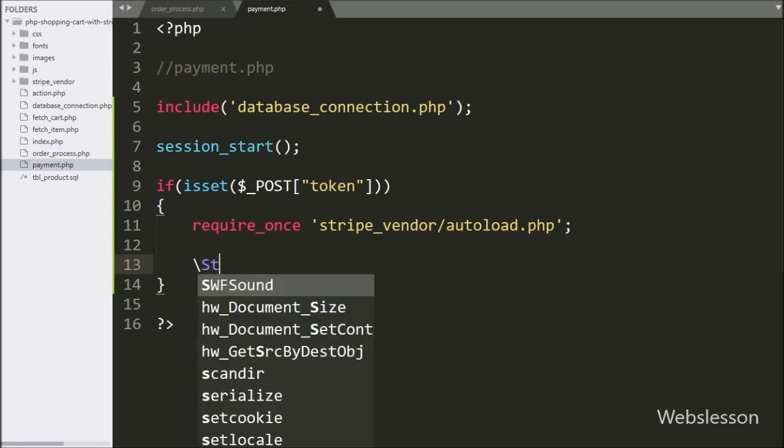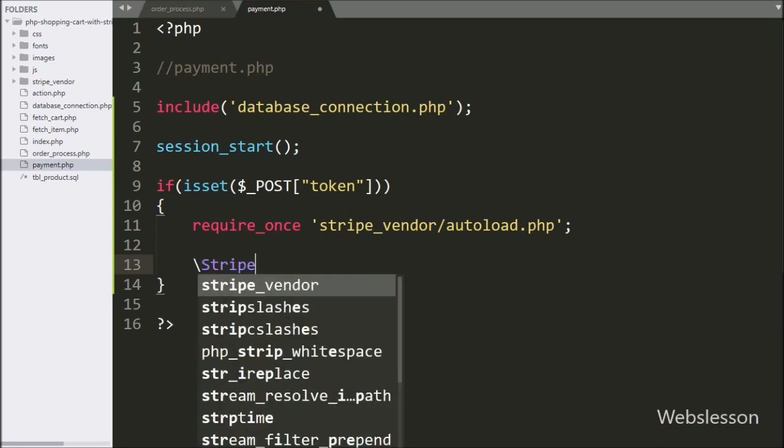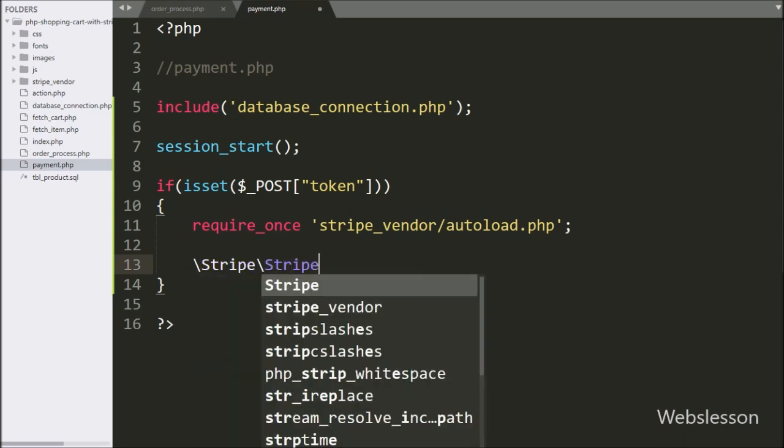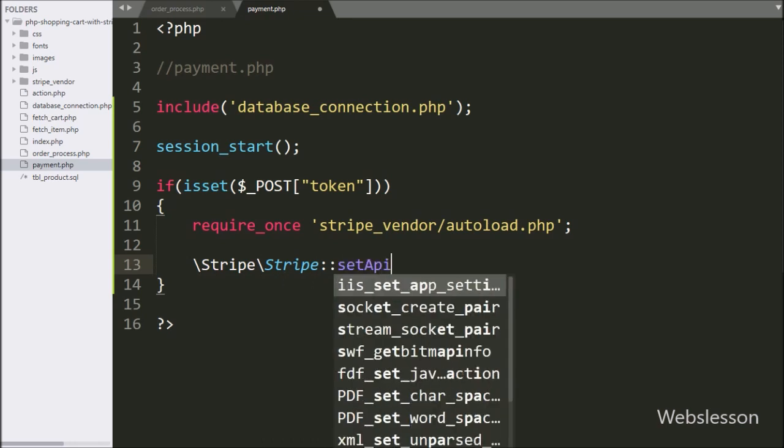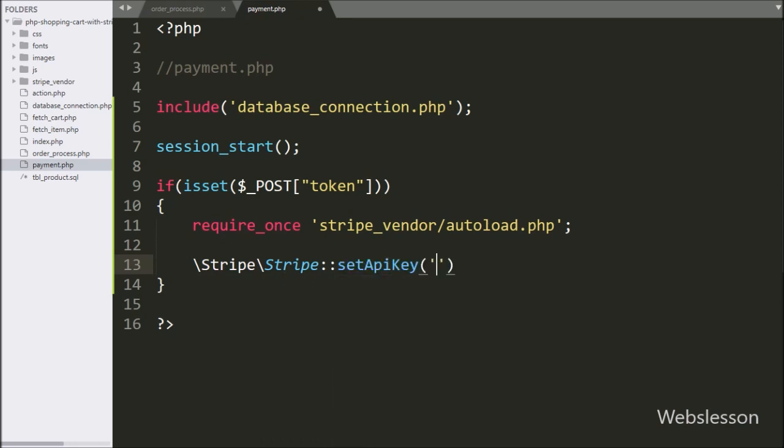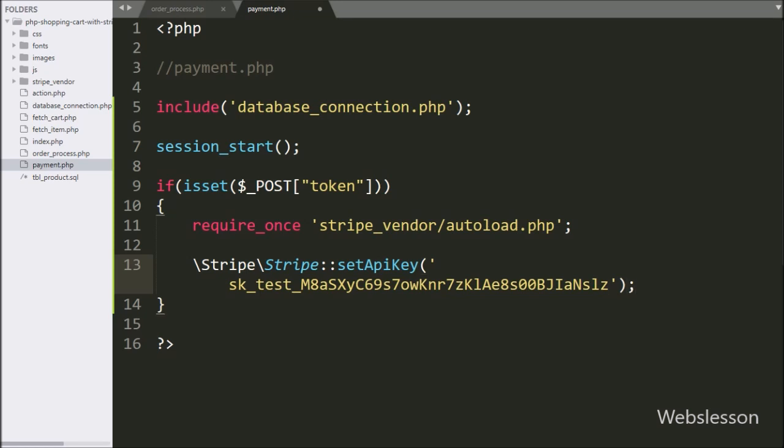First we want to set the API key. So here we have the Stripe class with the setApiKey method, and under this we define the API key which we got from the Stripe website.